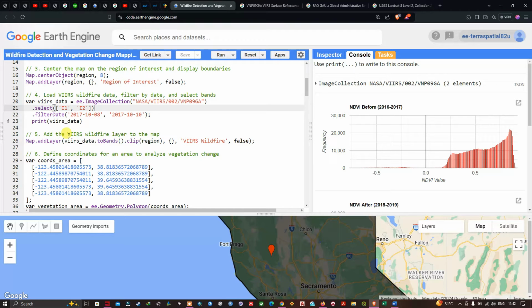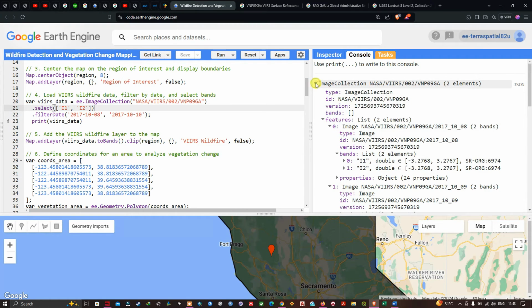We're going to add this layer into Earth Engine. For that we define Map.addLayer, VIIRS data dot toBands function. We're going to stack our layer because we have 2 satellite images available for this specific timeline. To stack the image, we are using this function, toBands, and dot clip, referring to our region of interest, that is the study area, with the default visualization parameter, and output the layer as VIIRS wildfire.